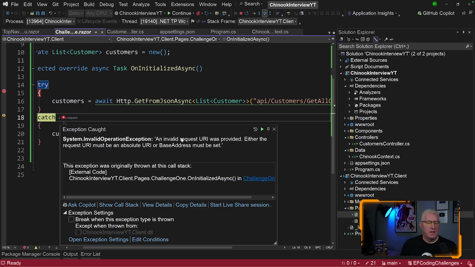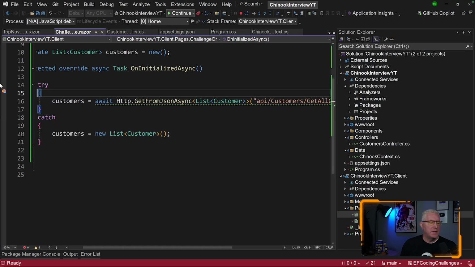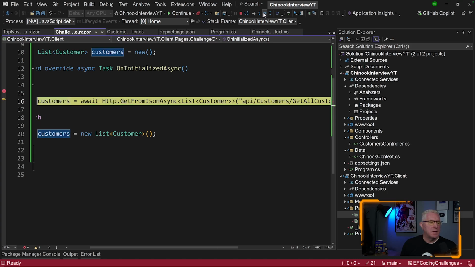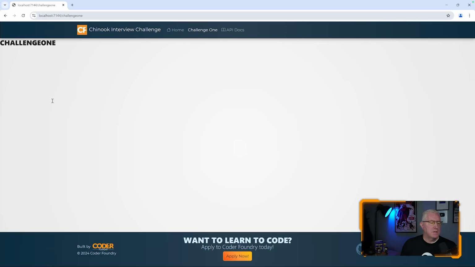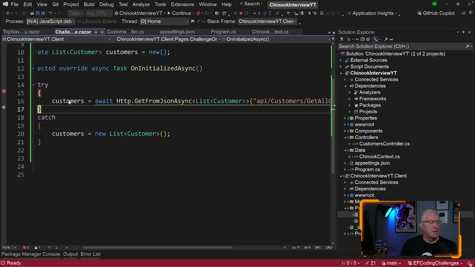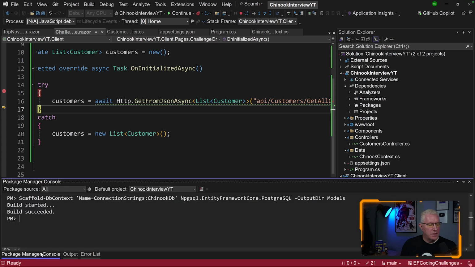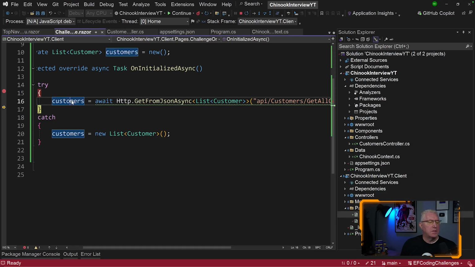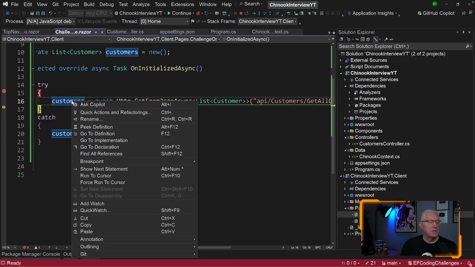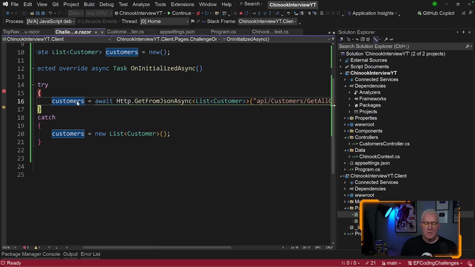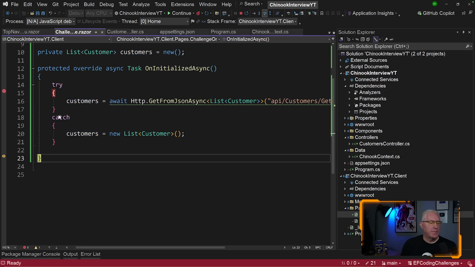And that's fine. It says invalid. It's because it's run on the server. Let's run it one more time, and it'll come back through here because now it's in WebAssembly. And let's see if it works. We should be able to look at it. Step over.